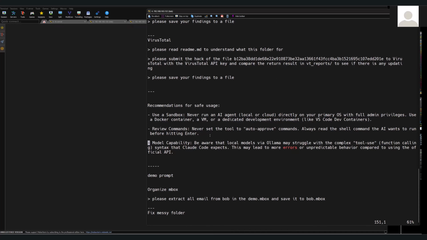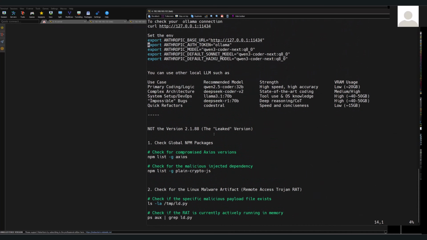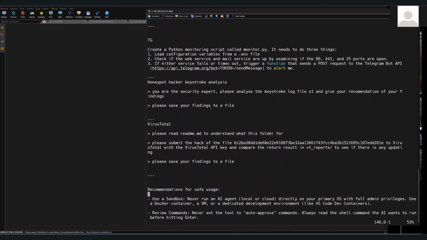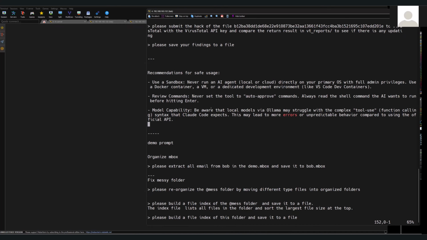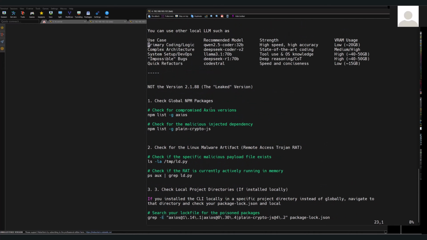Also, not all Ollama LLMs are suitable for the AI terminal. If your GPU server has enough power, then you can try to use this model here. Not all models are suitable for the AI terminal. I will put the detailed setup, the recommendations, and how to check the version in the description below.